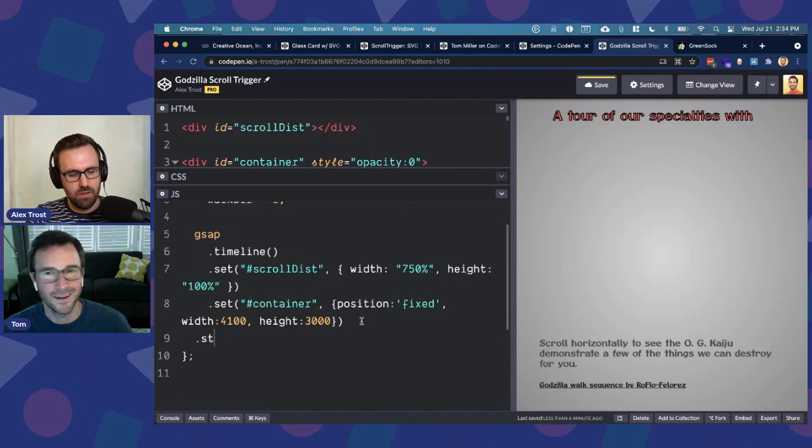Absolutely. And unfortunately, that payoff is a little ways down because we have to do a fair amount of setup. Before we leave the object for the container, we're going to set the transform origin to be the top left corner.